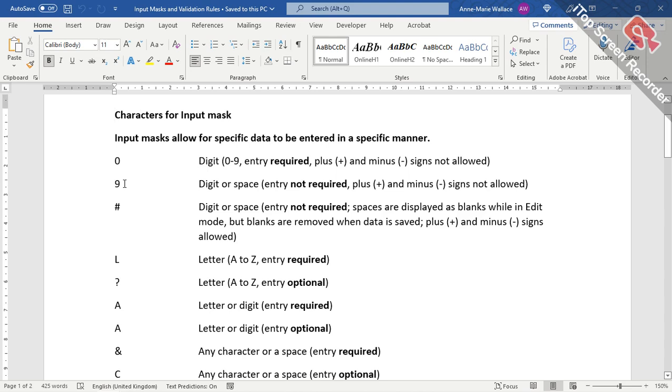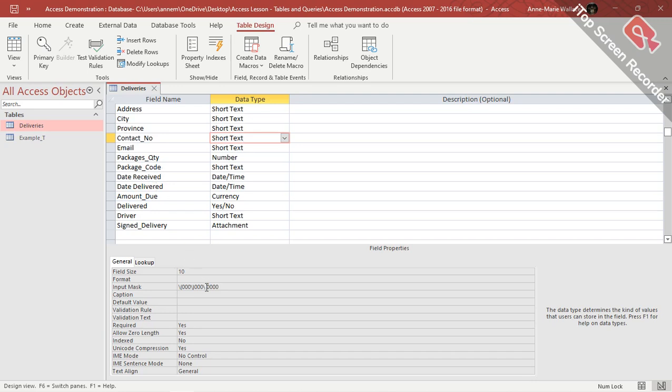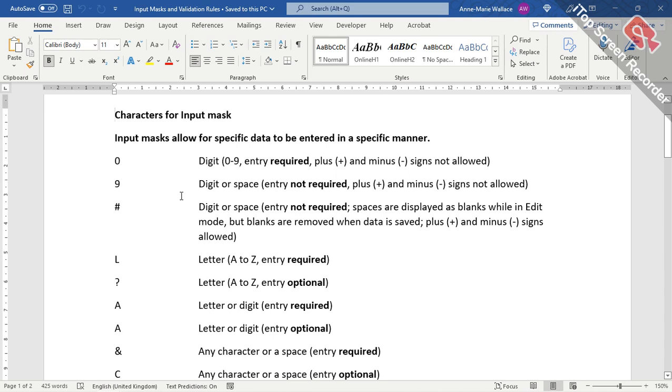The number 9, if adding that to my input mask, is a digit or a space, entry not required. The plus and minus signs are not allowed. So I could always come back and change this space over here to a 9 if I wanted to, because it allows for a space as well.